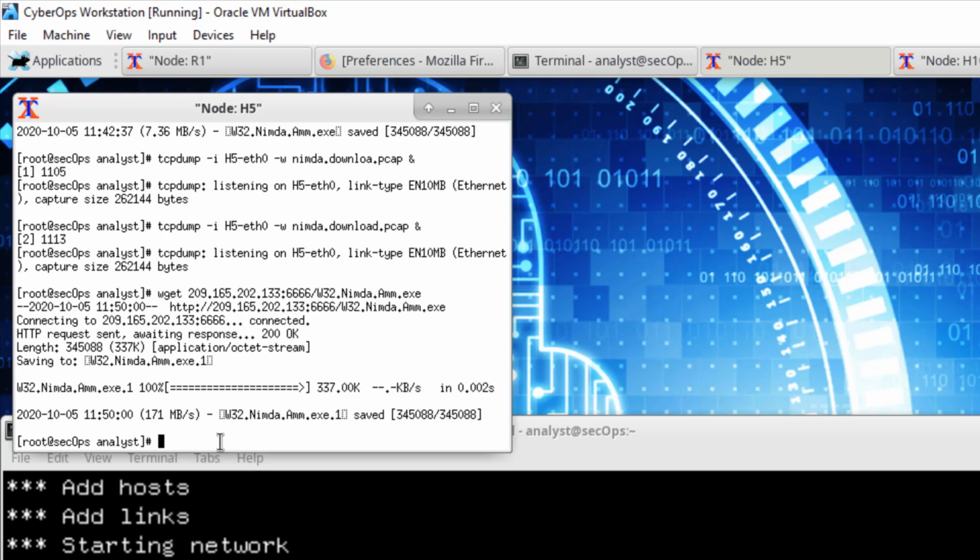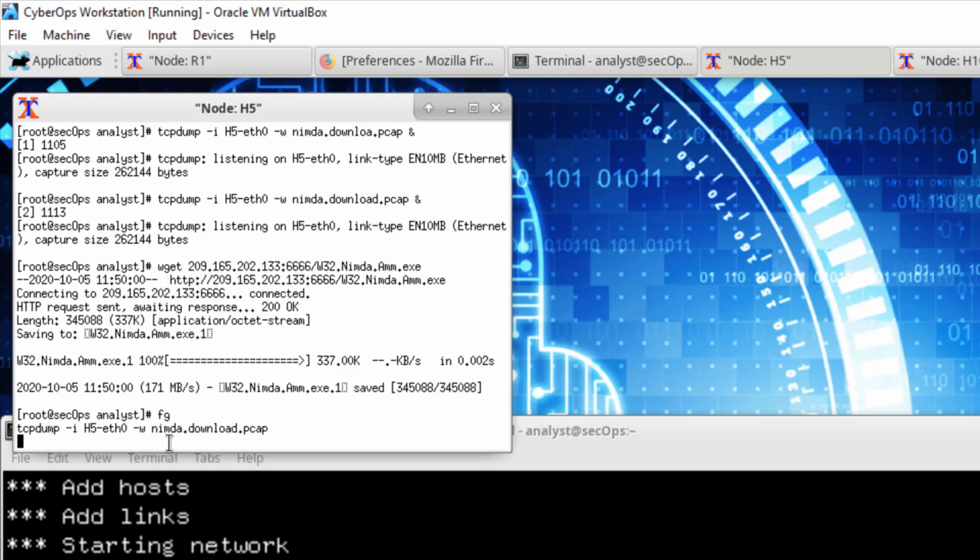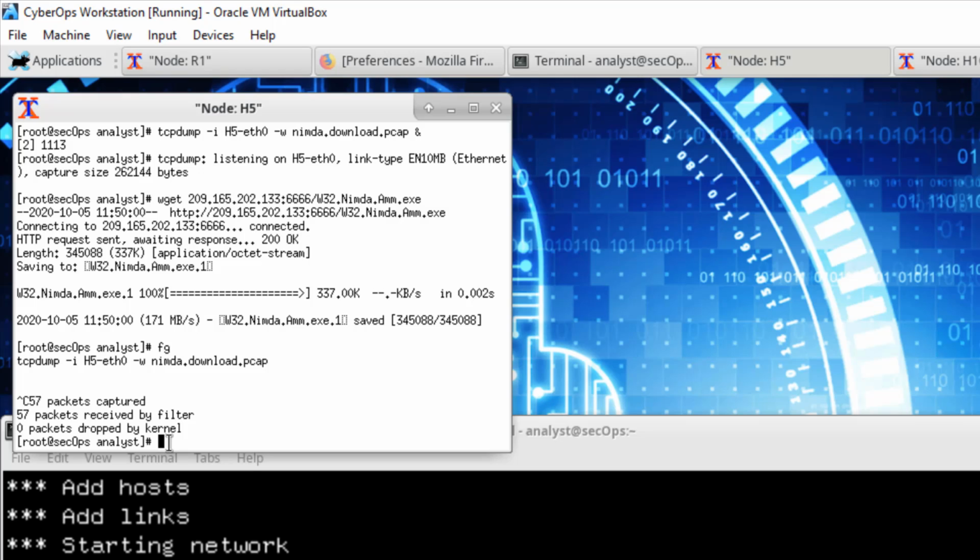To stop the capture, I'll bring tcpdump to the foreground with the command fg. No need to specify the process ID because tcpdump is the only process running in the background. To stop the tcpdump process, I'll simply press Control+C on my keyboard. The tcpdump process stops and displays a summary of the capture.